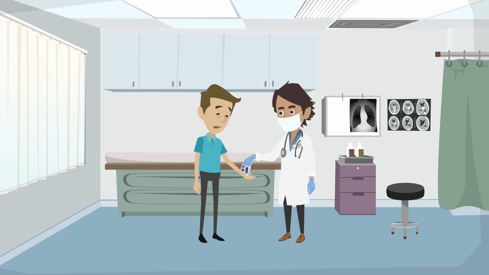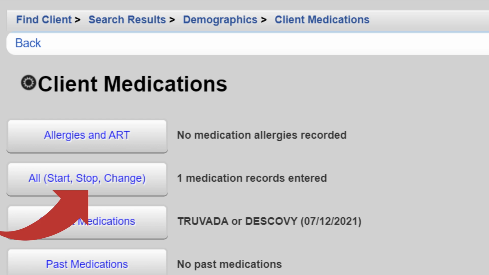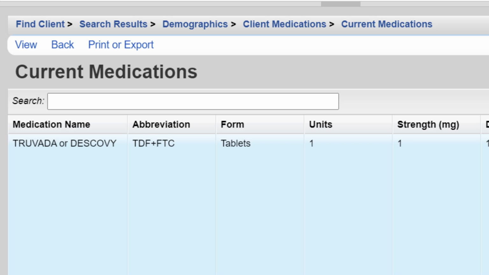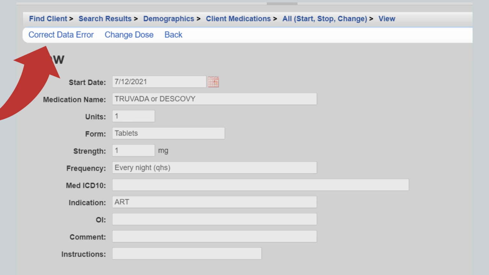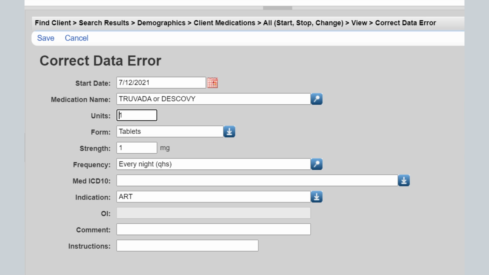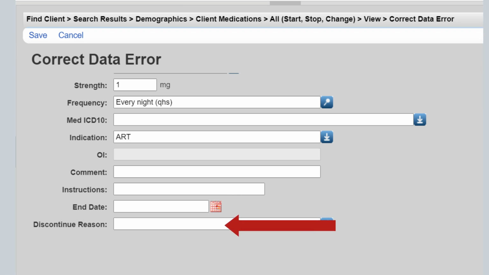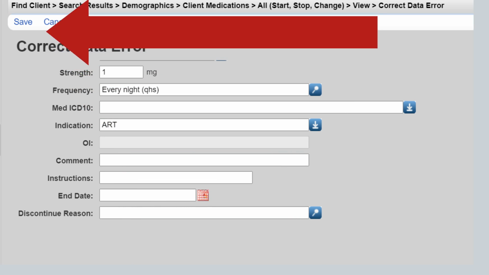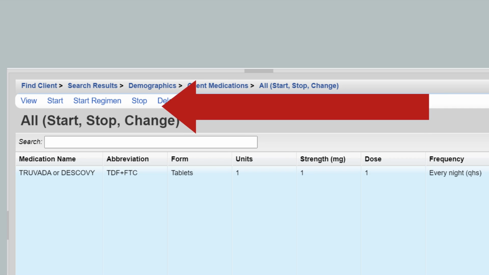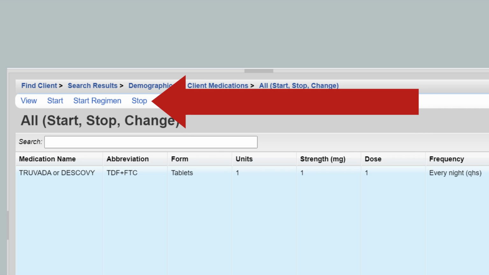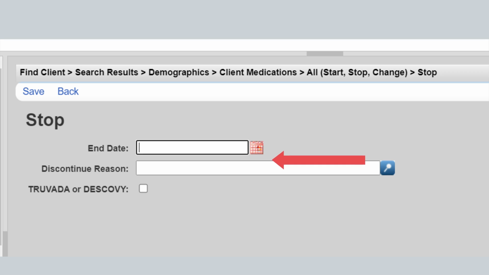If the doctor changes the client's prescription, click on the All Start, Stop, and Change tab. Highlight the name of the medication and select View. After that, click on Correct Data Error. Scroll to the bottom of the screen, add an end date and a discontinue reason before you save. You can also change a client's medication directly from the All Start Stop Change screen by clicking on Stop. Like before, select an end date, discontinue reason, check the medication you need to discontinue, and save.